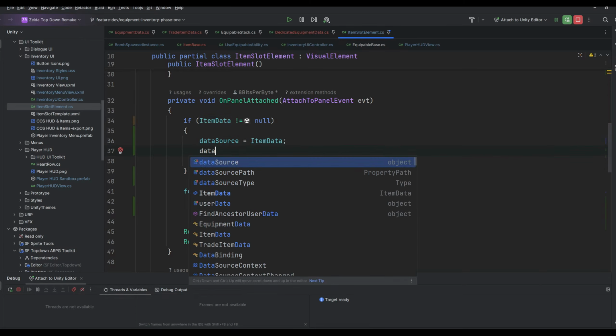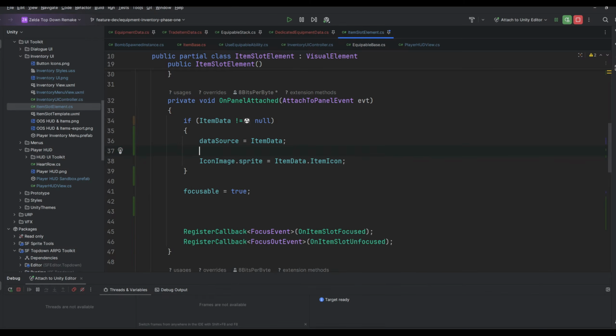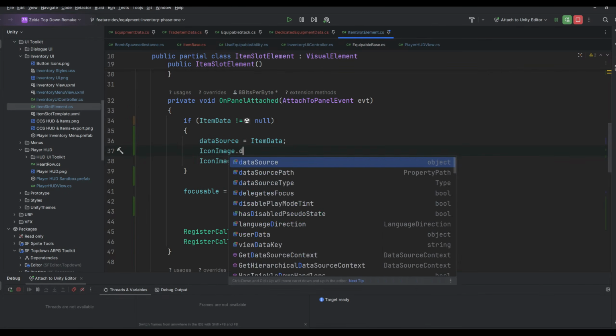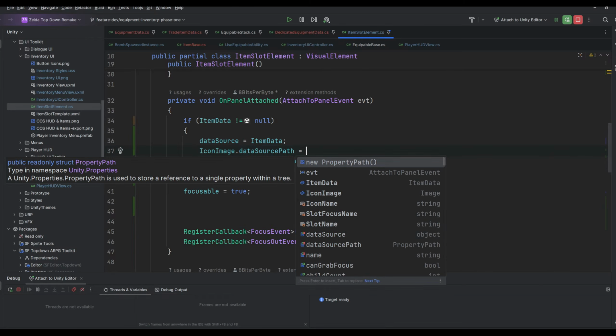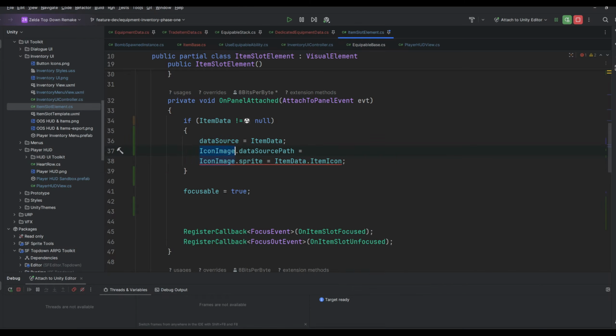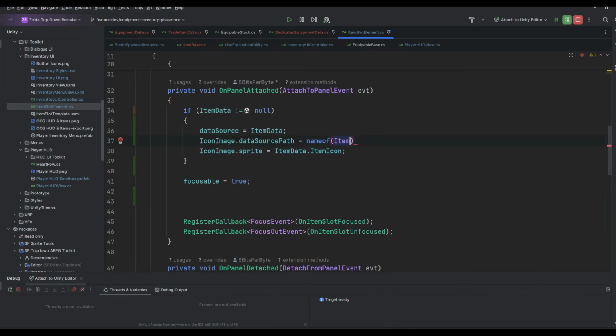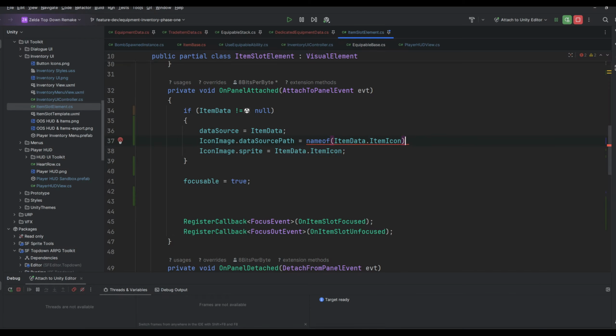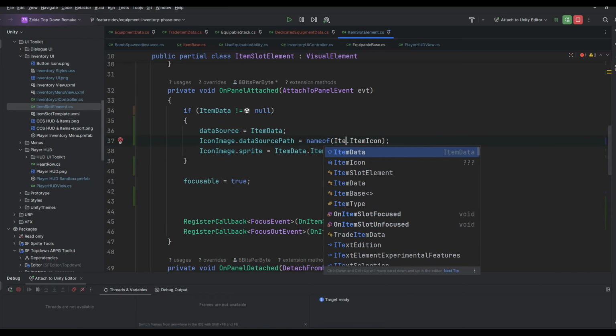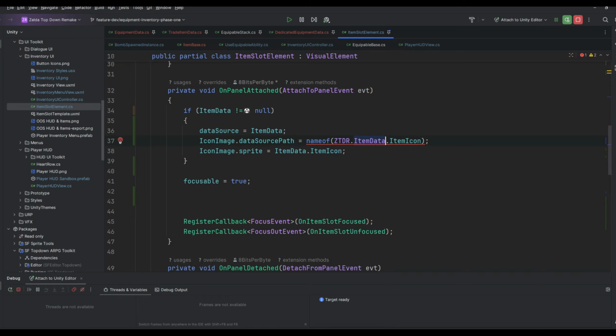And I don't know if I can actually say data source path equals, I'm going to actually try this real quick. I don't know if, whenever you set up item icon, the data source path should automatically update, whether it's a sprite or texture you're calling from. We're going to find out. I'm going to say name of item data. Oh, progress item, what? Wrong thing. Item data dot item icon. No, I need the actual item data class. Yeah.